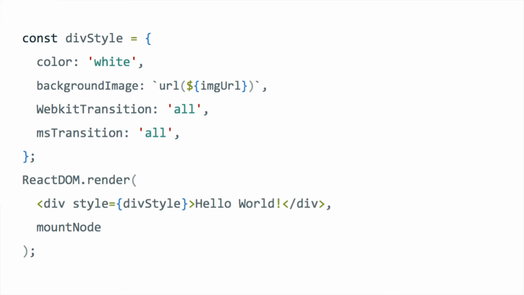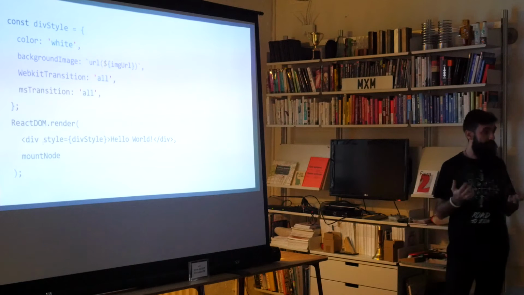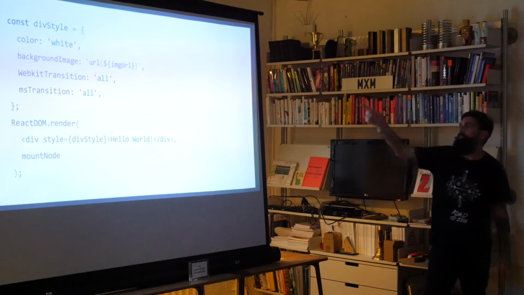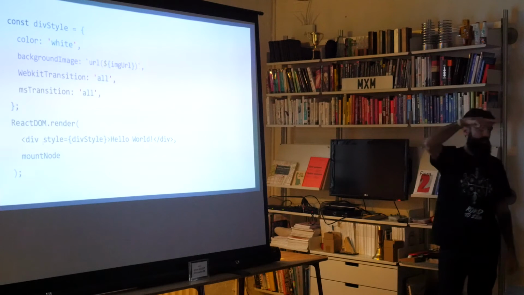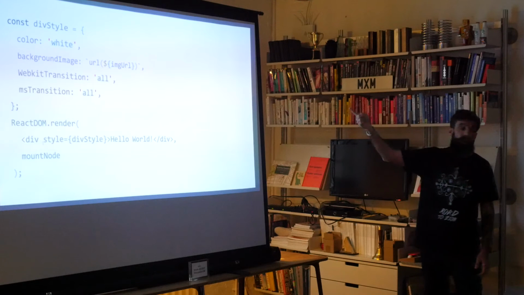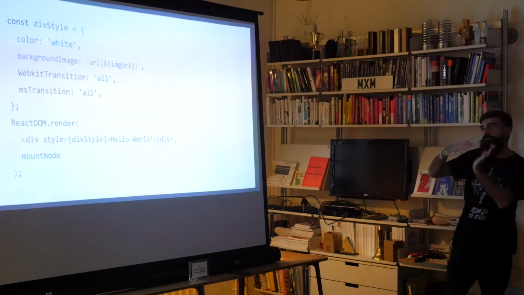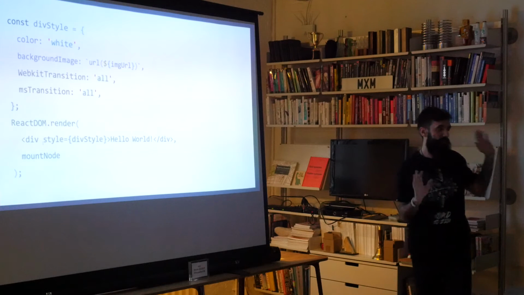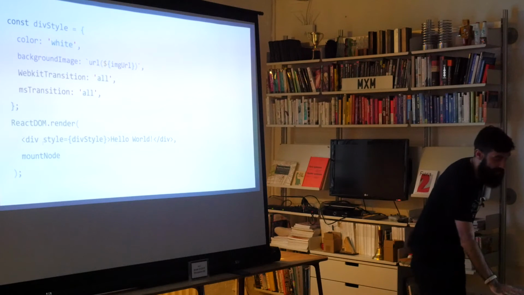When you write inline styles in JavaScript, you define an object literal where all the keys are the rules. In this case, you have to use camel case. So, for example, backgroundImage is camel case. But the good thing is that you can use variables, and then you just assign this object to the style attribute of the element. That's it, and you render your component like this.